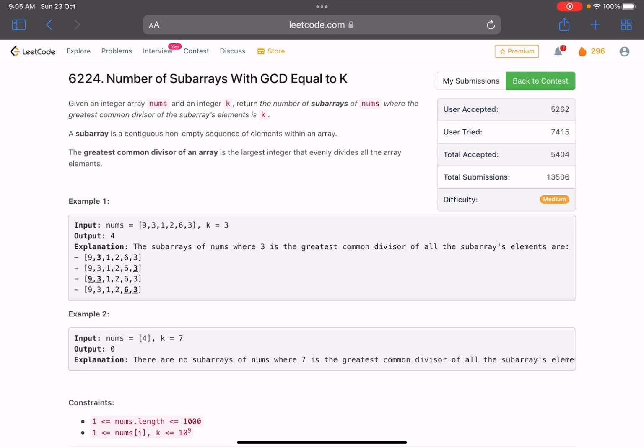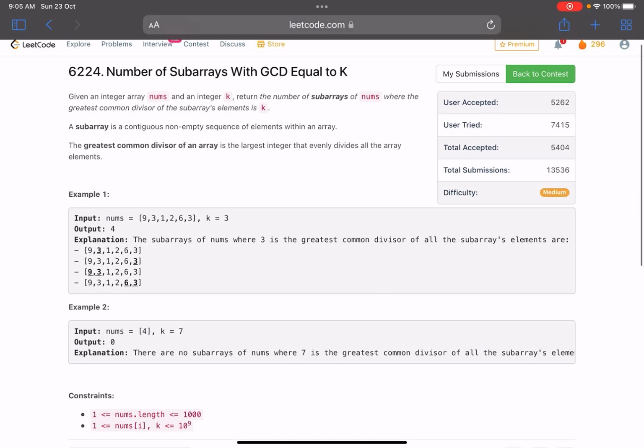In this video, we'll discuss the second problem of Leetcode Weekly Contest 316. It's a medium level problem. The problem name is Number of Subarrays with GCD Equal to K.